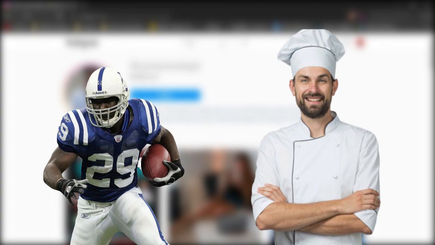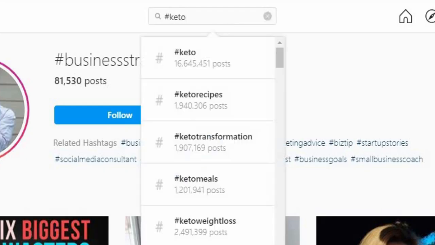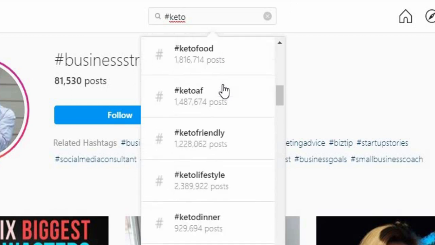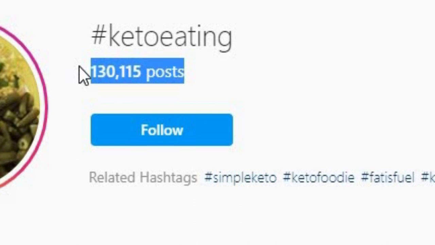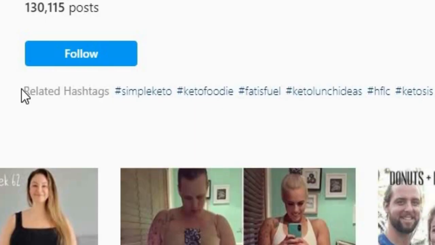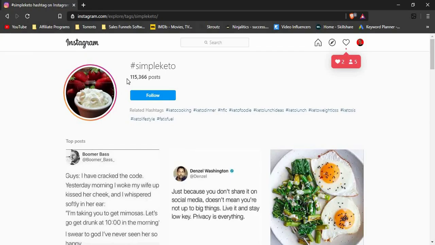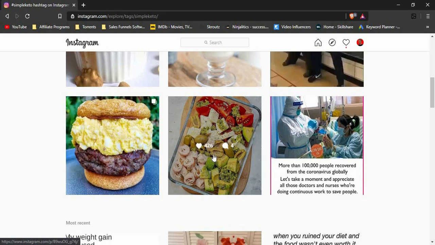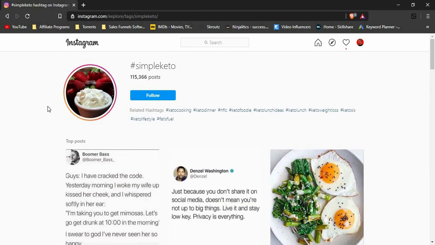As you can see, let's go and type hashtag keto. And we can go down there and search for a small hashtag. So I found this hashtag which has 130k posts, but these posts have a good amount of likes. So you can go to related hashtags and search there for the hashtag you prefer most, like simple keto. You can see here some posts have fewer likes, some others have more, but you can use this hashtag for example.